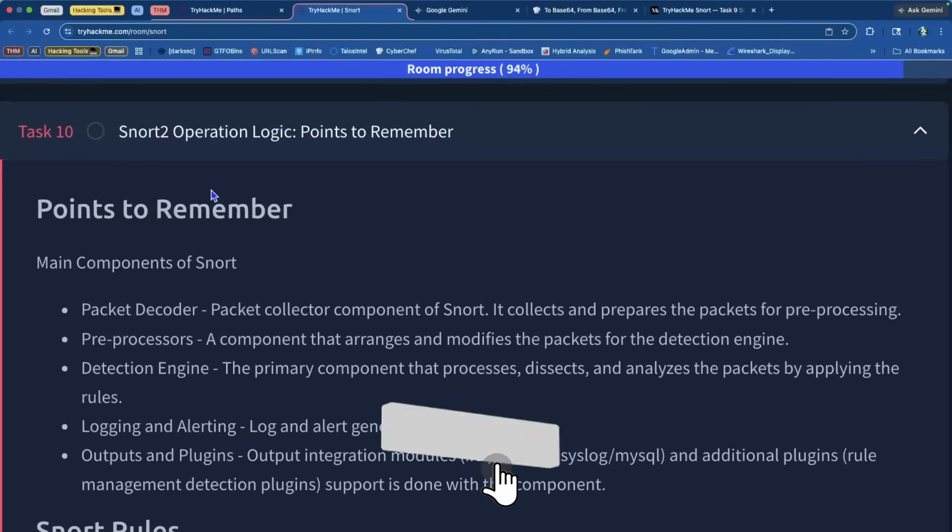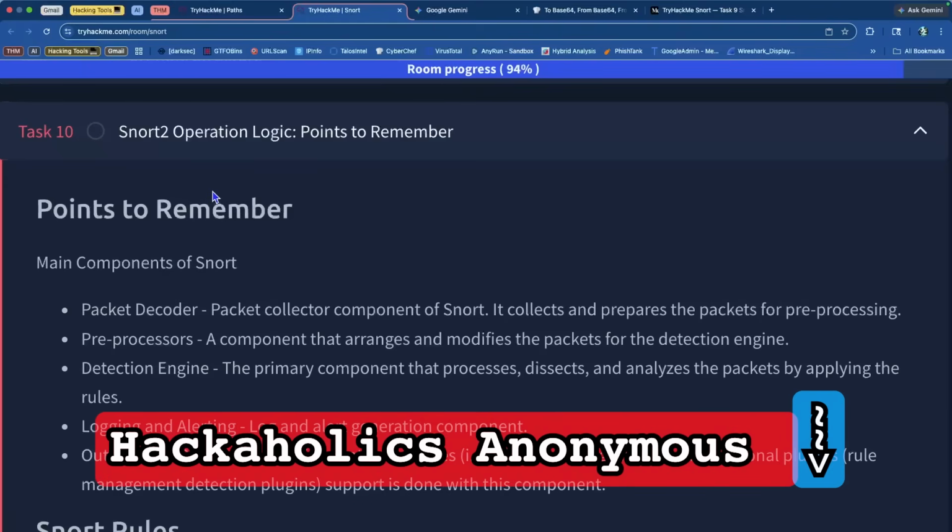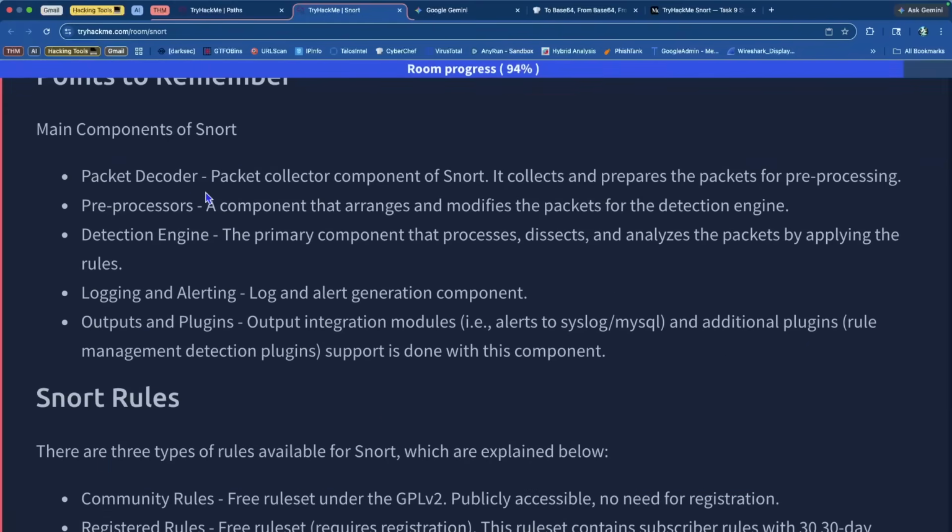Okay, so Snort 2 operation logic. This is just some notes for you to keep in mind as you interact with Snort 2. The main components of Snort: it has a packet decoder, which allows you to prepare packets for preprocessing; preprocessors, the components that arrange and modify the packets for detection; and the detection engine itself. All of these things, honestly, you really don't need to know in detail, or even know whether they exist, in my humble opinion.